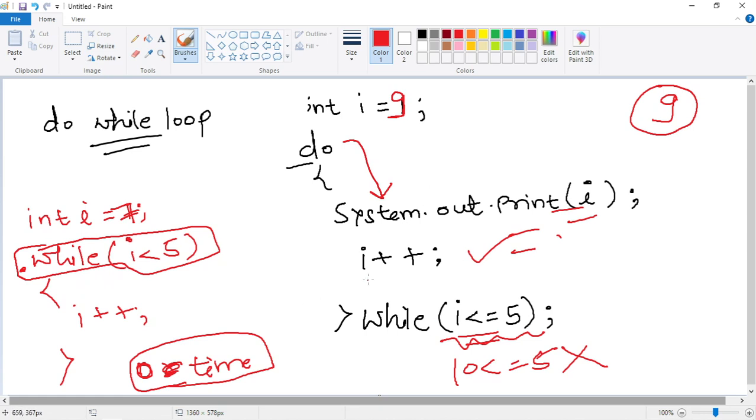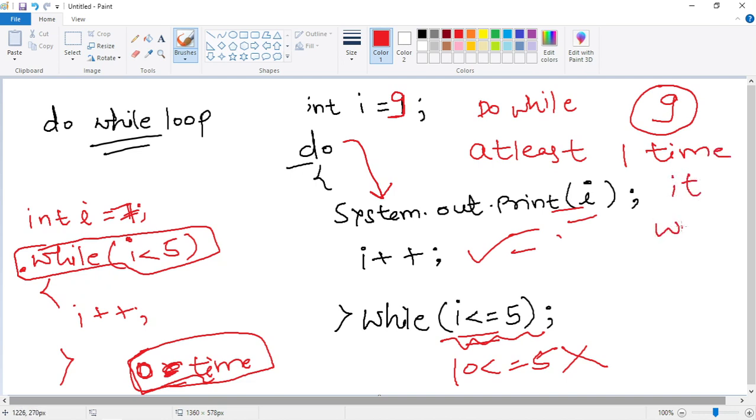So which means it might happen that while loop can run 0 time. But if I talk about the do while loop, it will at least run one time, or more than one. But for the while loop, at a minimum it will run 0 time, because if the condition is getting failed at the start, it will not going to run. So this is the conclusion we have derived: one time it will run.